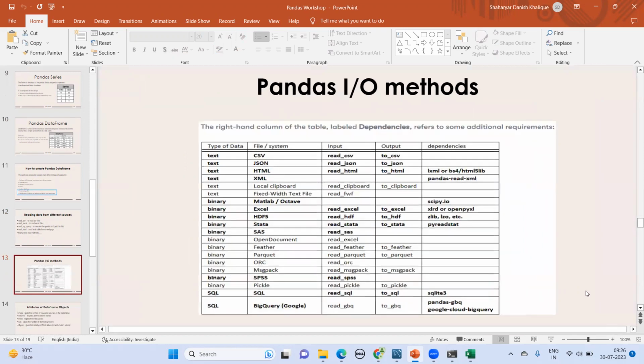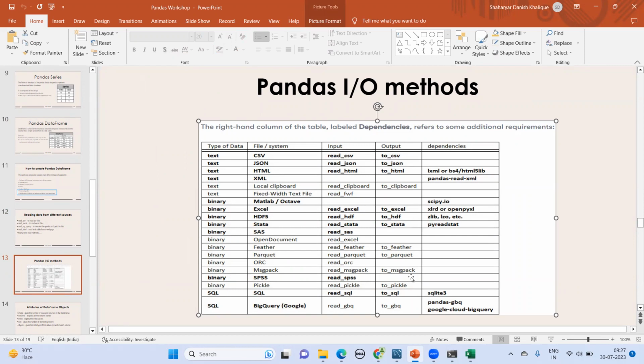If you see, for the file system here, CSV, JSON, SQL, you have these methods of data frame that you can use to read different types of sources. So you can use text, you can also use binary files like Excel or maybe Parquet, or you can also write SQL for reading, and for writing also you have similar methods, like reading is read CSV, writing is to CSV. So these kinds of methods are available. So we are going to see them in detail now.